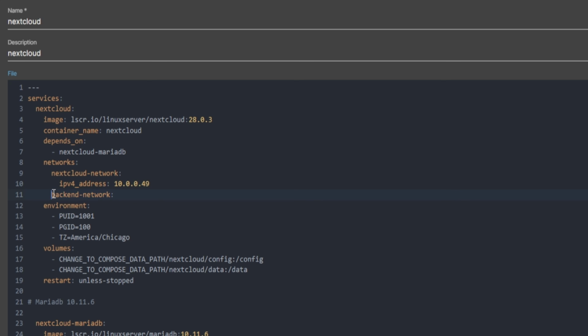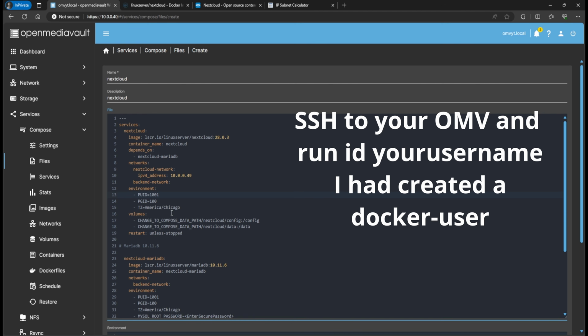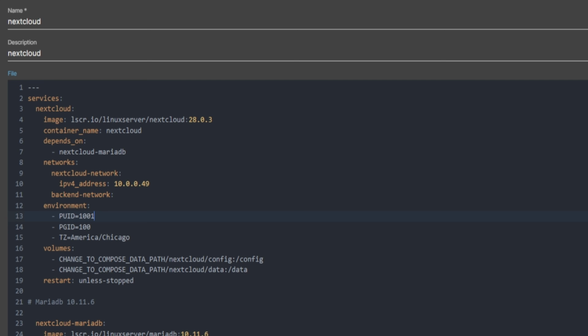Now the backend network, this is just creating a network specifically for the MariaDB to talk to Nextcloud. So none of the other containers are gonna have access to that network, only Nextcloud. And so that's why I did it like that. Now for your PUID and PGID, you can just do id and then the username, and it will give you that information. I'll go ahead and put a comment on here specifying that ID. Now the time zone, just change it to whatever time zone you are on.